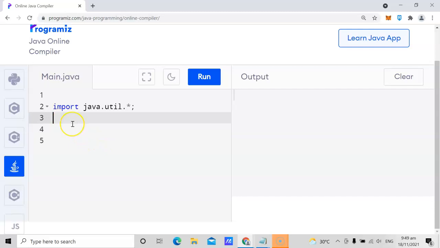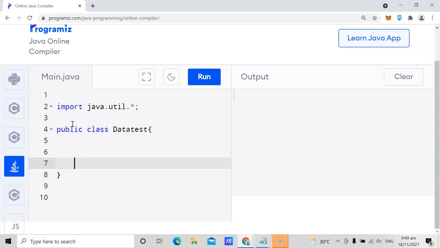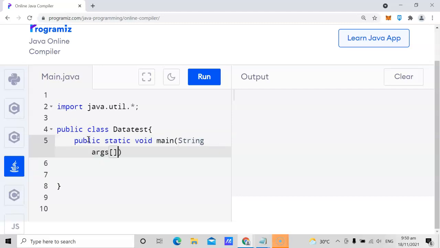Next, we declare first the public class data test. So this will be our program. And we also have here the public static void main. This is the blueprint of the program. This is where the program starts. This is your code here. This is where the program starts, static void main.